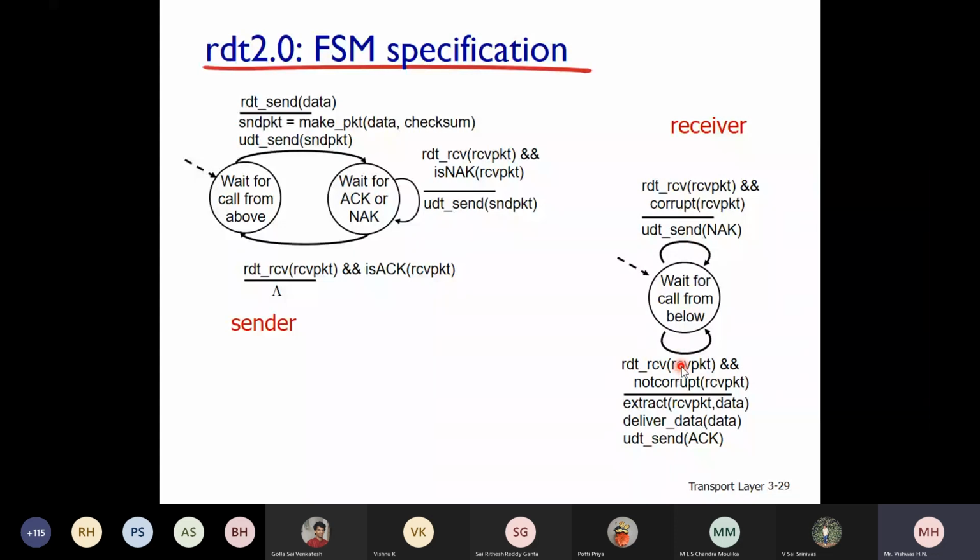The other option: it receives a packet and it is not corrupt. What does it have to do? It has to extract the packet, deliver it to the above layer, and send an acknowledgement. Is that clear? If it is corrupted, directly send a negative acknowledgement. If it is not corrupted, extract the data, deliver it to the above layer, and send an acknowledgement. Is it clear, students? Have you understood FSM 2.0 with bit errors? How to recover from bit errors, sender and receiver side FSM? Is it clear to you?